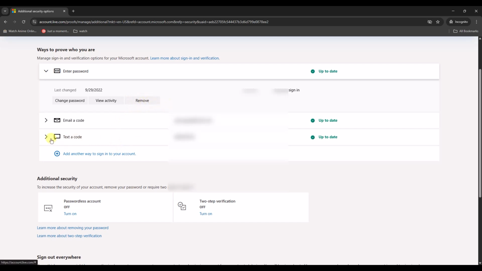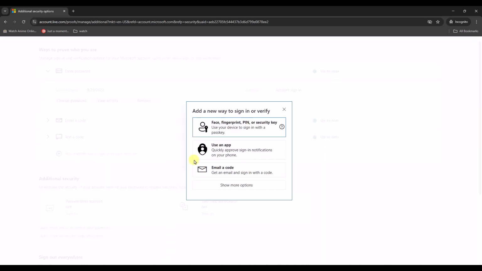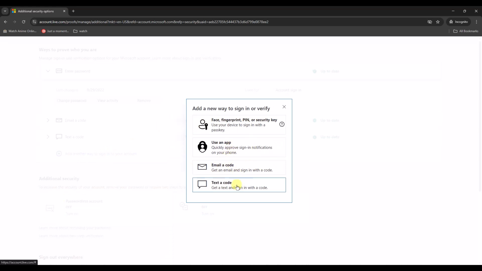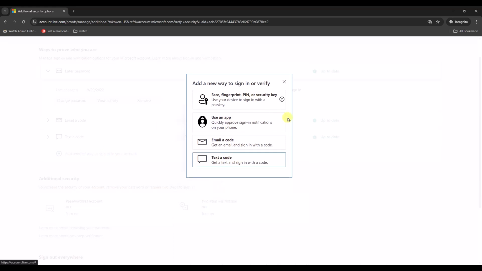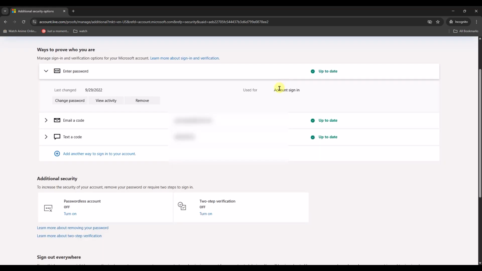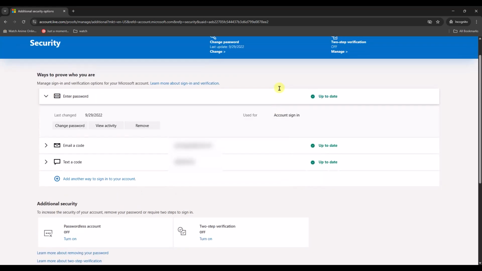Now click Add a new way to sign in or verify and set up a simpler method like a PIN, a Windows Hello passkey, or just re-add the Authenticator app on your new phone. And that's it. You now know how to bypass the missing Authenticator app and regain full control of your account.